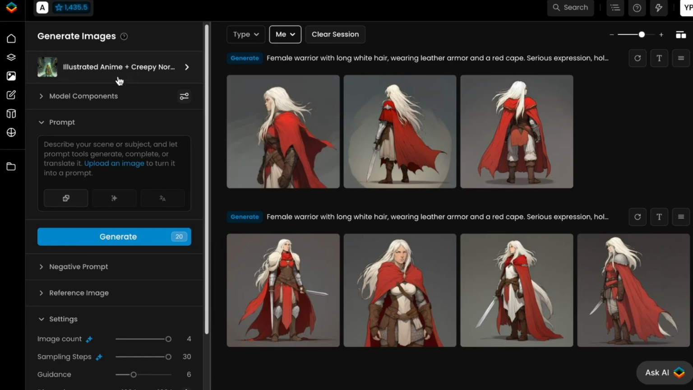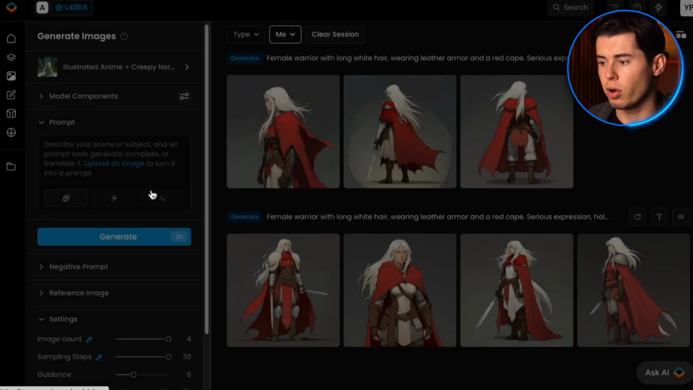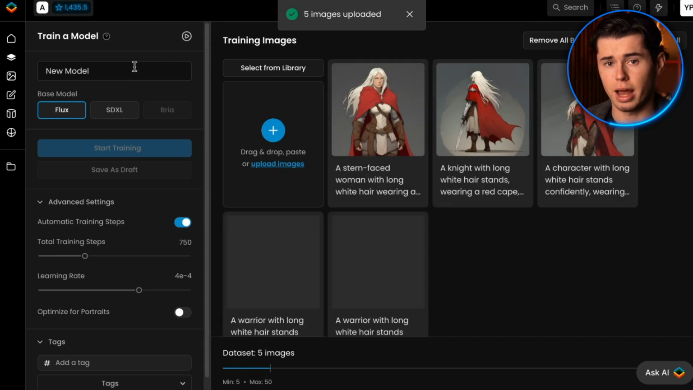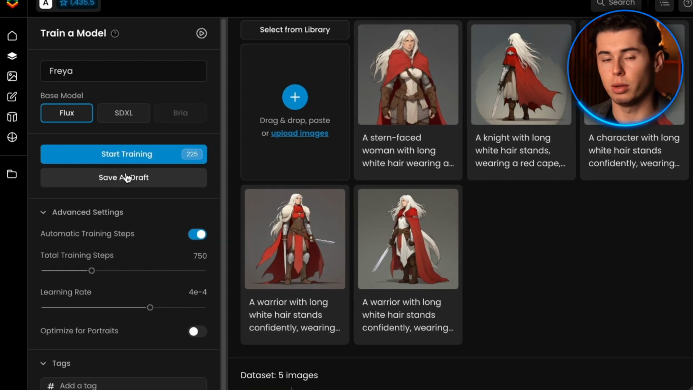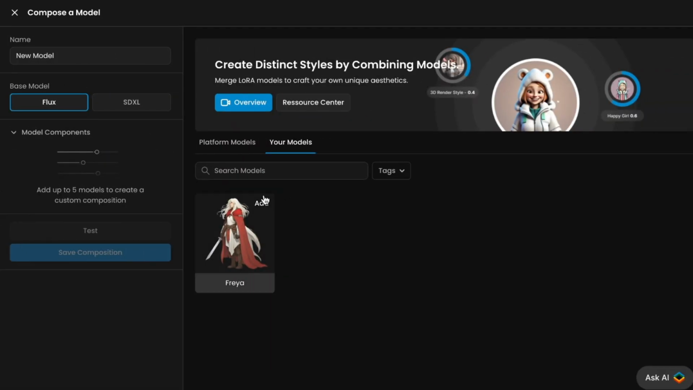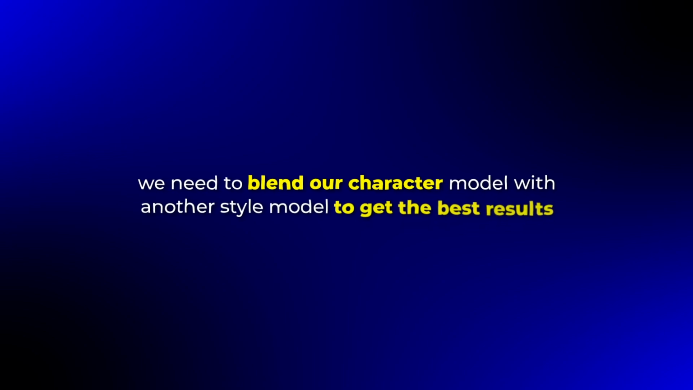Now let's take these images and train a custom model. I'll upload them to Scenario's Train Your Own Model section. Make sure to add a name for your model, and for this, I'll name her Freya. After about 30 minutes of training, our model is ready. But here's where Scenario gets really interesting. We need to blend our character model with another style model to get the best results.